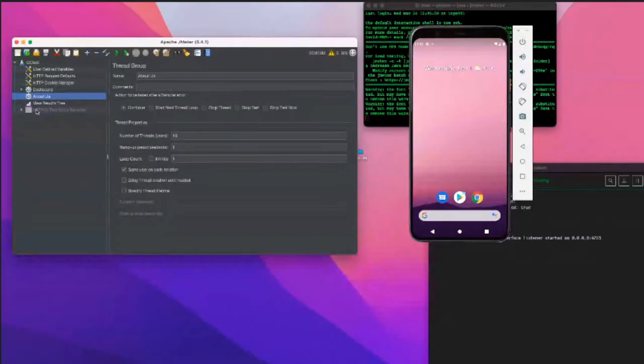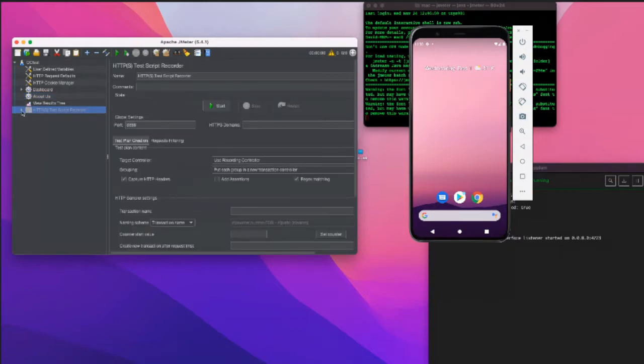The next thing we need to do is set our port for recording. If you click on HTTP Test Script Recorder, it shows you this page, and here we will set our port. You can set your port to any port number you want to use. Me, I'm just going to use 8081. So you can use 8081 to set your port recorder.